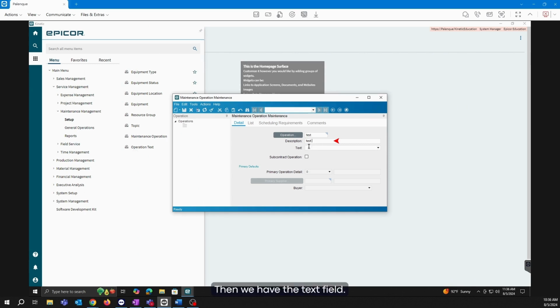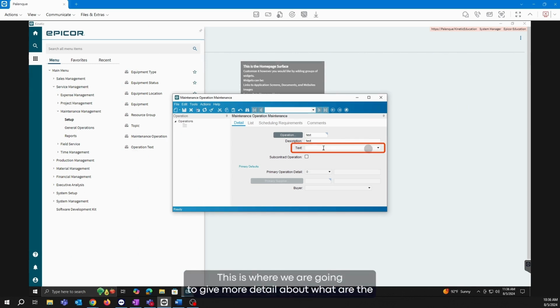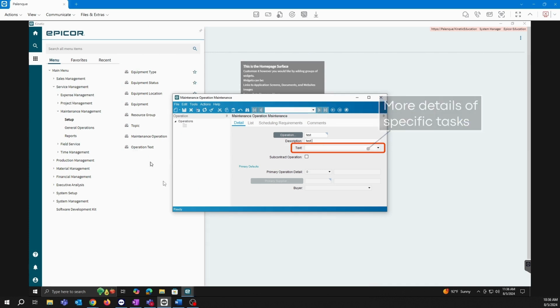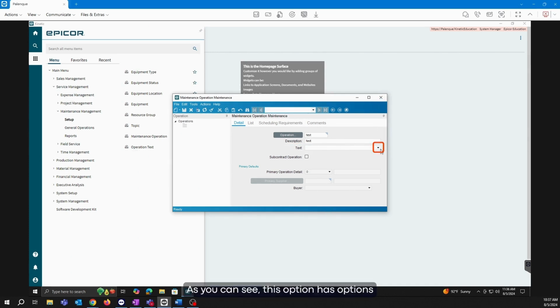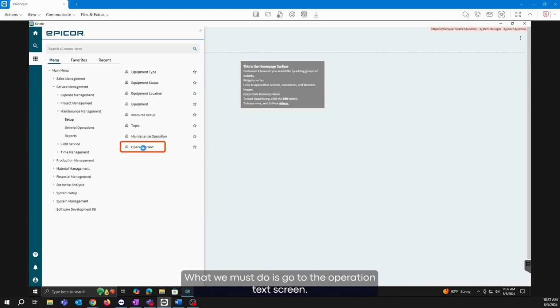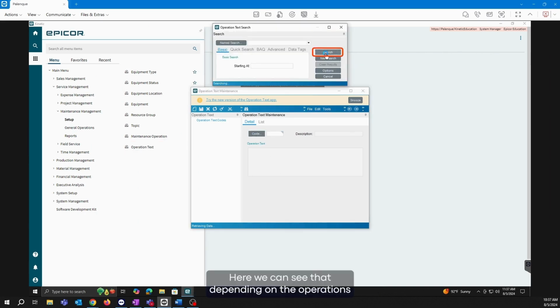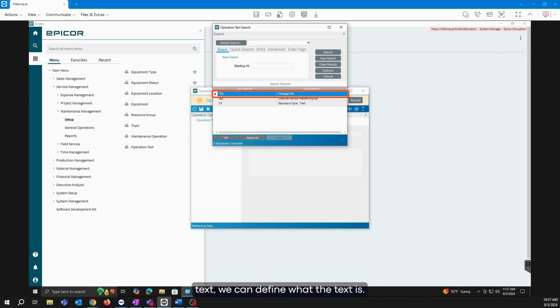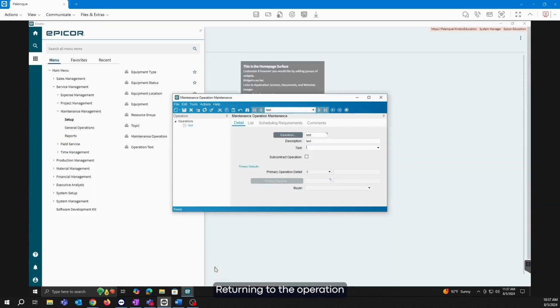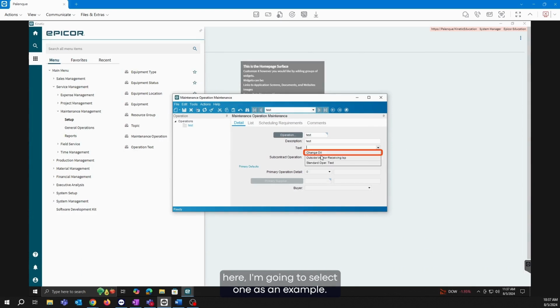Then we have the text field. This is where we are going to give more detail about what are the specific tasks that have to be done within this operation. As you can see, this option has options. In order to generate new options for this list, what we must do is go to the operation text screen. Here, we can see that depending on the operations text, we can define what the text is. We have more space to enter this information.